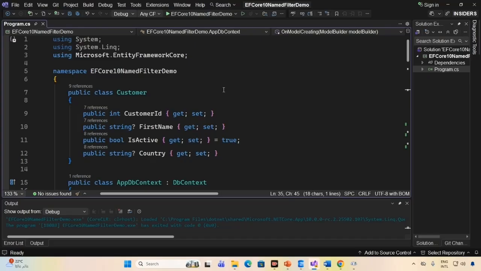Now here is the example opened in Microsoft Visual Studio. Let's start by defining our model and DbContext. I have a Customer class with the properties Id, Name, Active, Country.